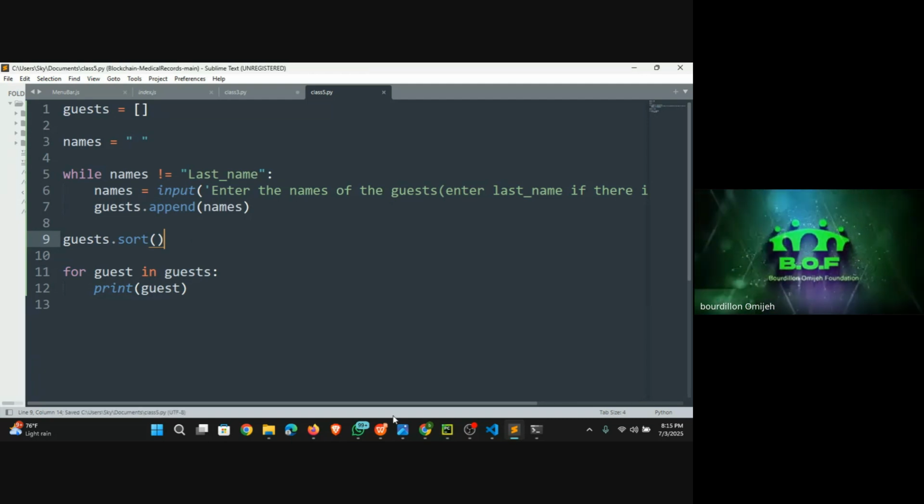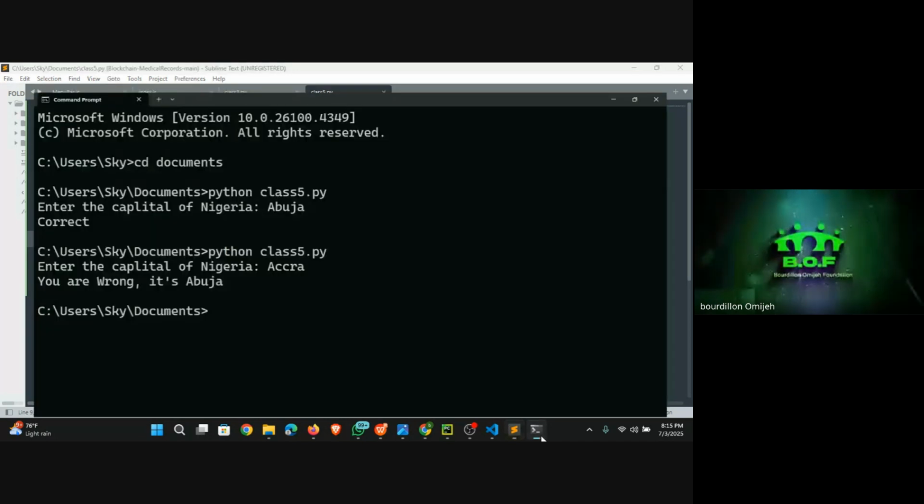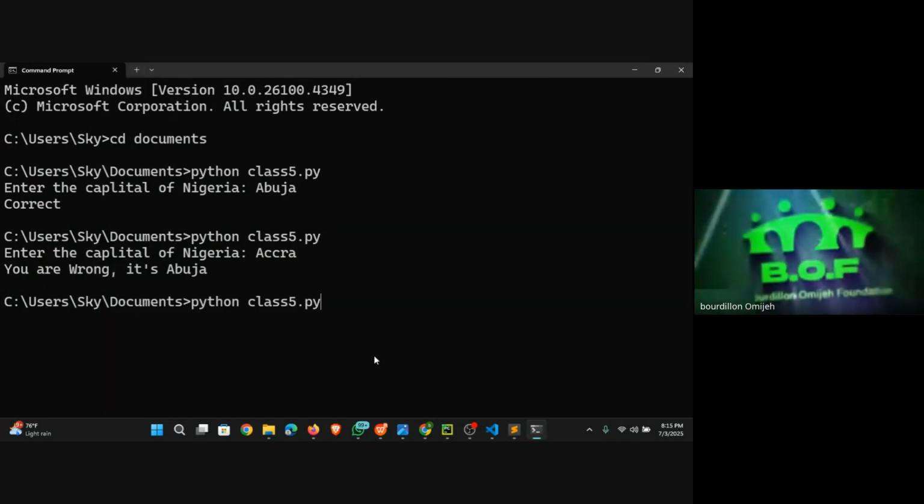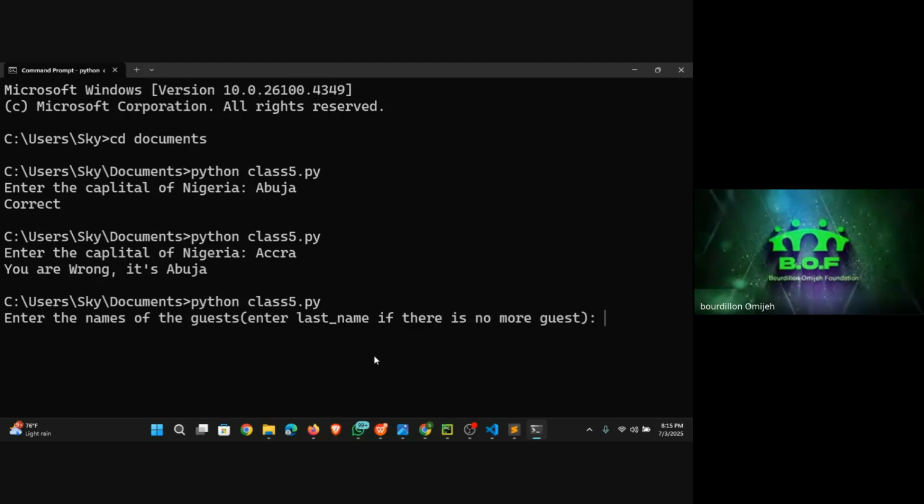Now this is our program. So I'm going to save this and open my command prompt and run this program. Now in this program it says enter the names of the guests.